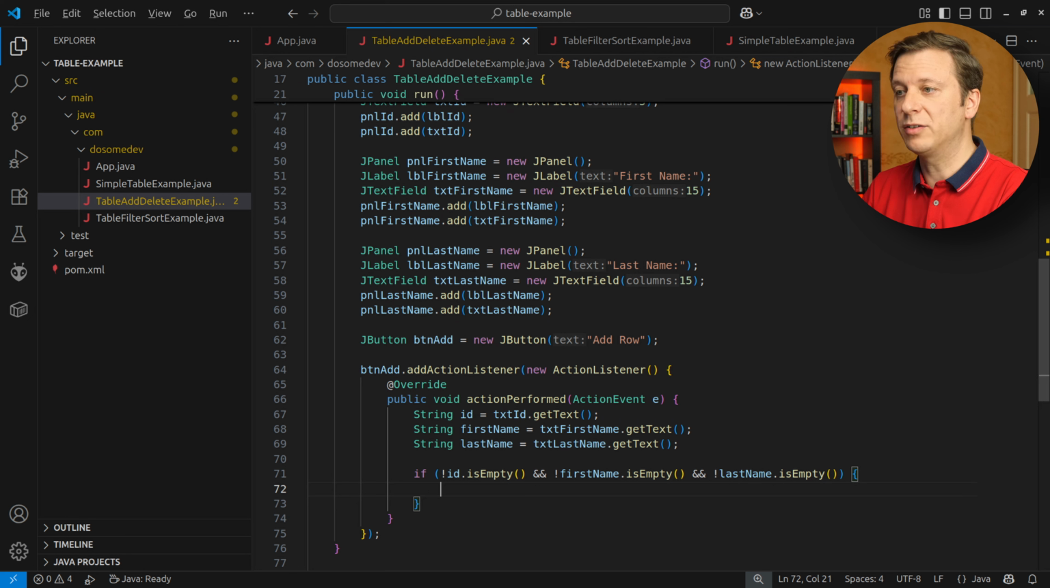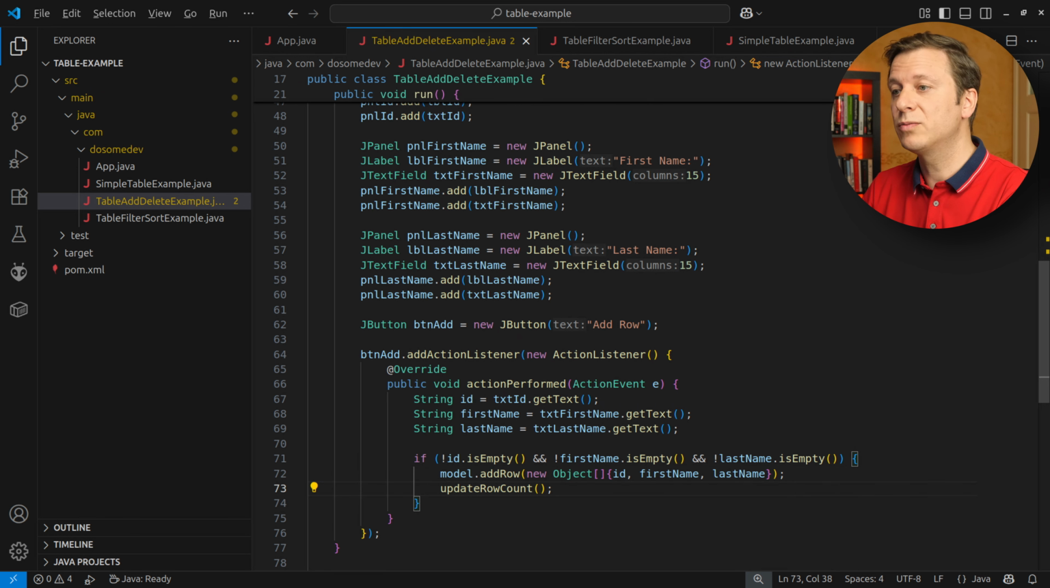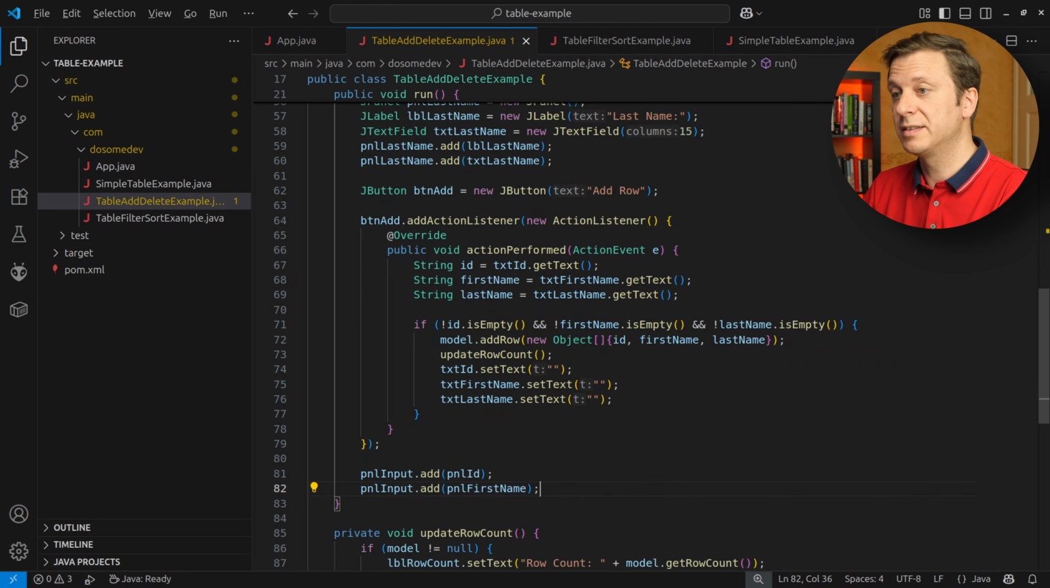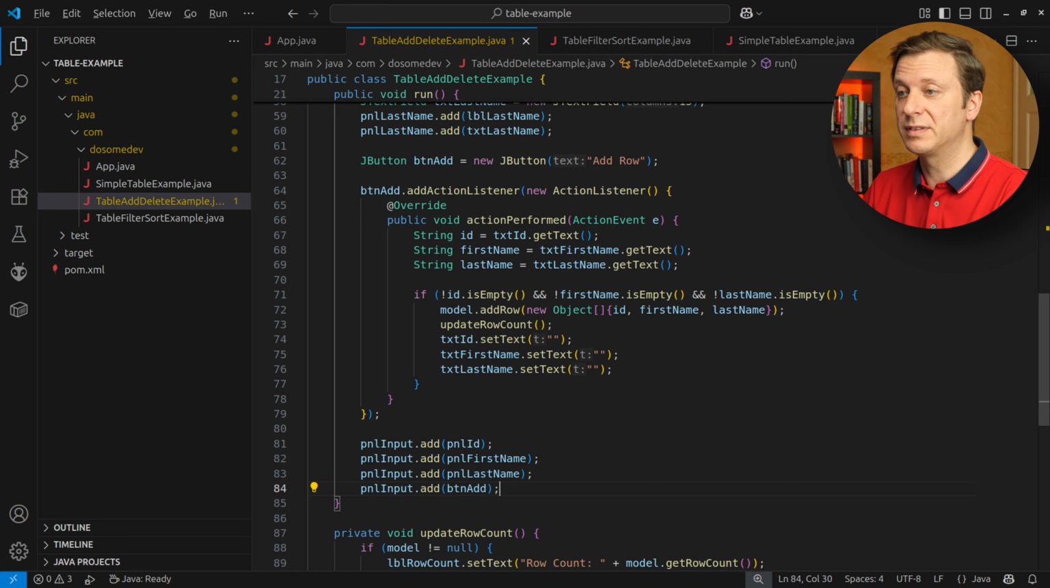Then we check if any of those values are empty, and if all of them have values, we create a new object array entry within the model, essentially adding a row. After having done so, we update the row count. And after that, we empty the fields. Okay, we want a common place for all those fields, so let's add them all to the panel input.